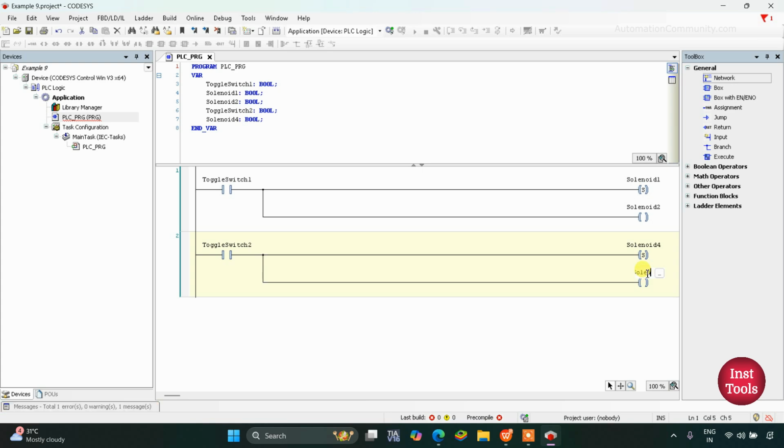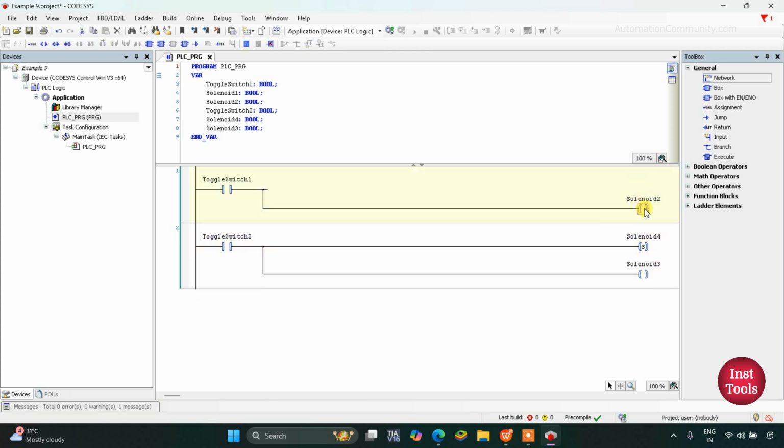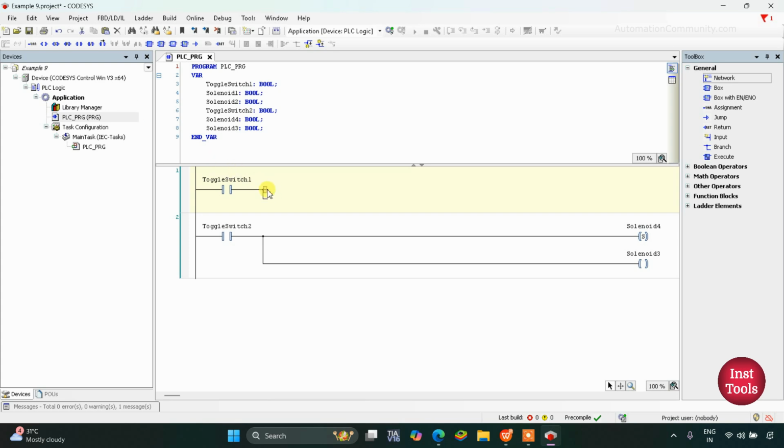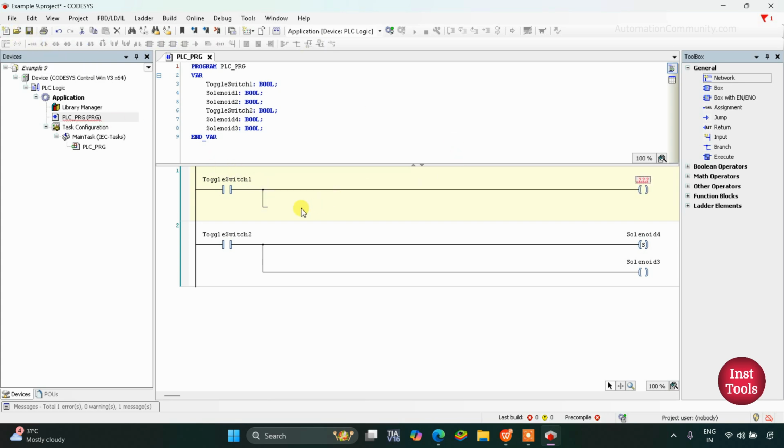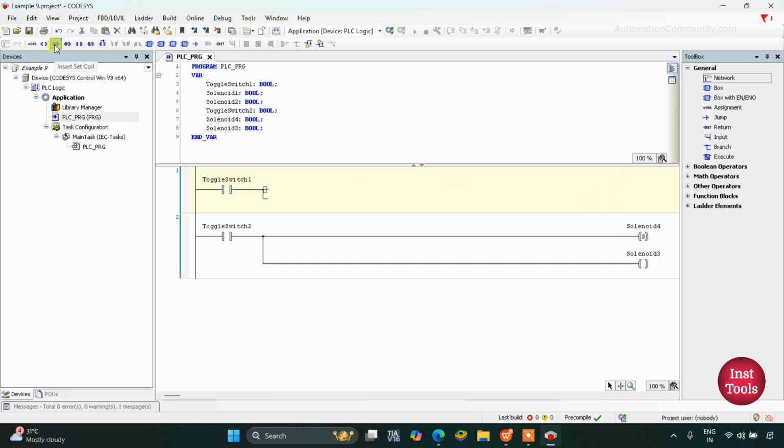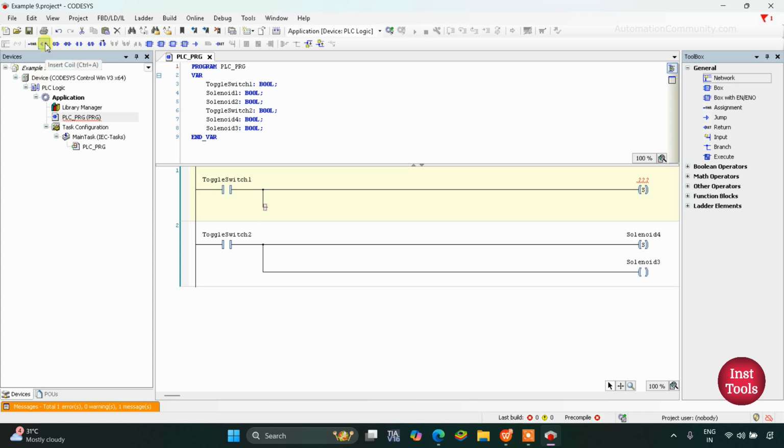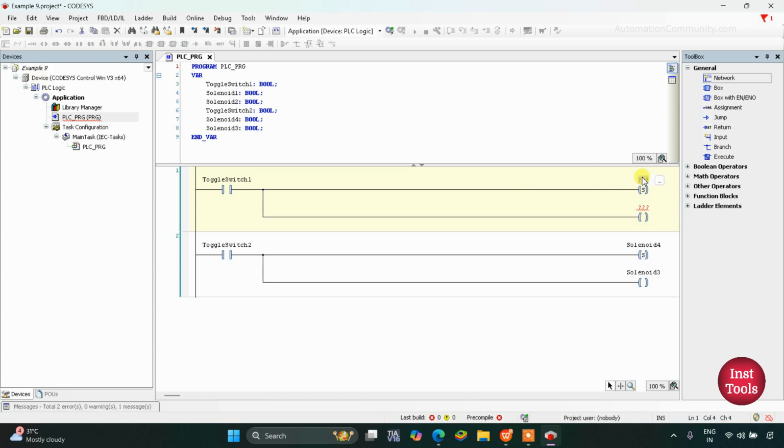So this is solenoid 3. So here we will delete this, also this. So here we'll insert a coil. We will insert a set coil here, and here a normal coil. So the set coil will be used for solenoid 2. And a normal coil will be used for solenoid 1.